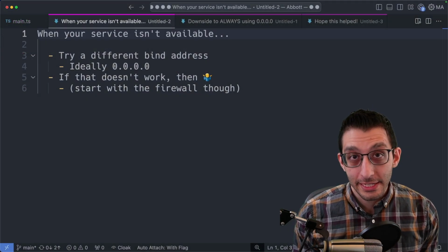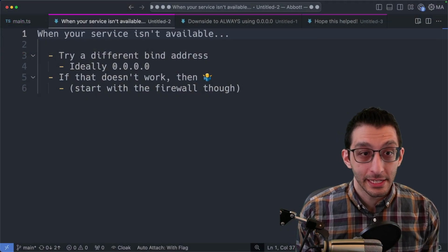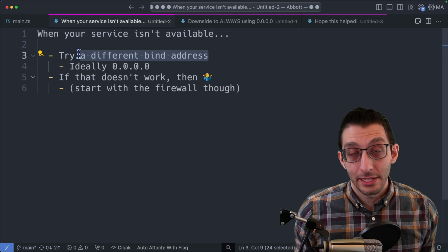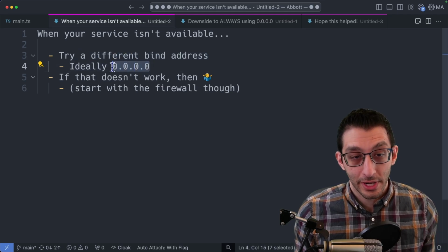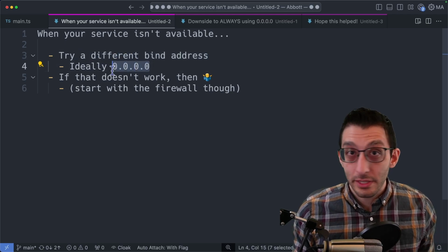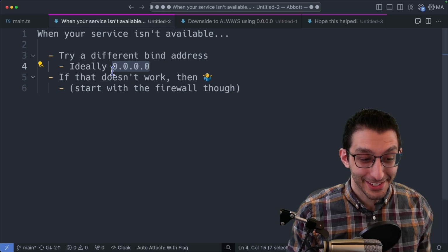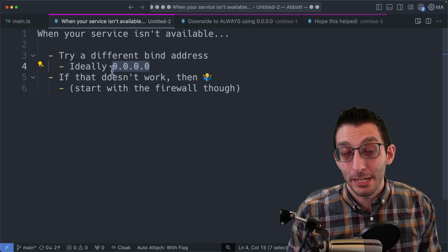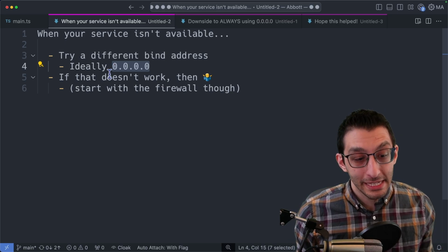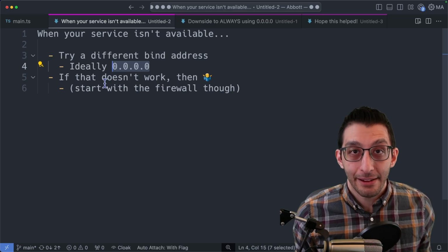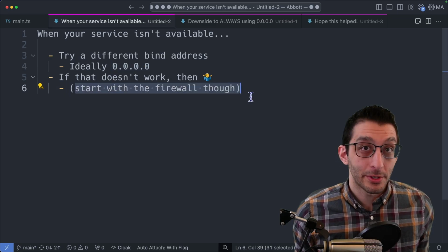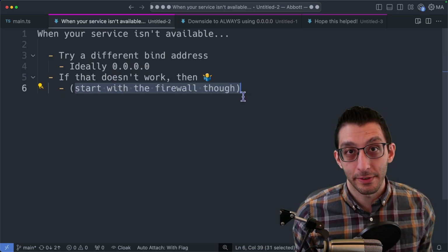So when your service isn't available on the internet, but it works in testing, consider trying a different bind address. And so that you don't need to keep testing individual ones, just try the wildcard one right off the bat. If that works, then cool, you found your problem. If that doesn't work, then you're in this situation where it could be any number of other problems. And for me, the most often misconfigured thing after the bind address is the firewall. So I would start there, but for specifics, I'd have to make another video on that.